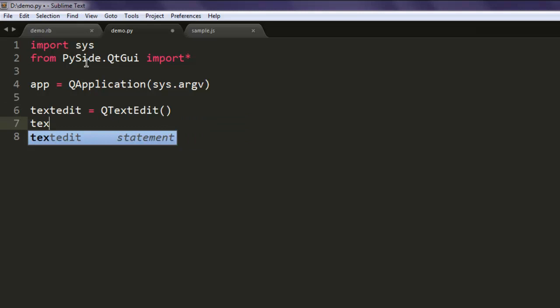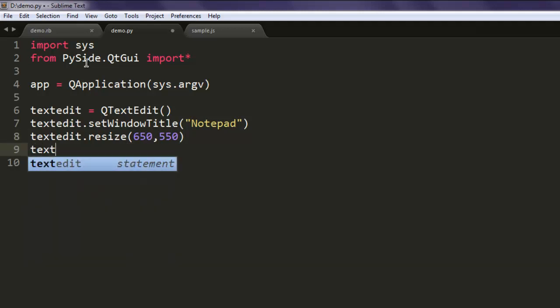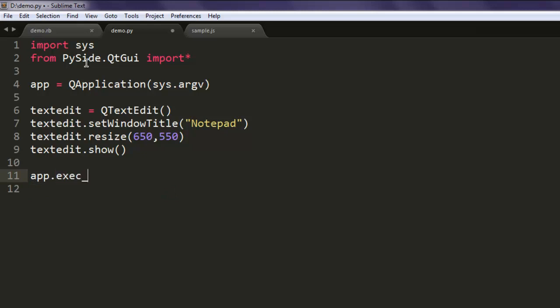And then you can also call text_edit.setWindowTitle. I'm going to say Notepad as my window title. Okay, you can also set anything else if you want. You can also resize the window to, let's say, 650 by 550. And finally, you are going to show this on screen. Also, you have to run the app.exec_ method in order for your application to run in a loop and stay there.